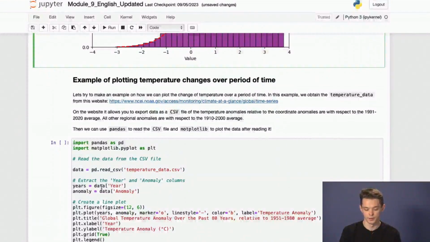So we choose the column year from our data set called data variable, and then put it to the variable of years. The same goes for anomaly. And then we put our line plot code. So firstly we generate the figure, then we call the function called plot for the line plot. We put the marker, we put the line style, how the line is gonna show, and then the color, and then as well the titles and the labels.